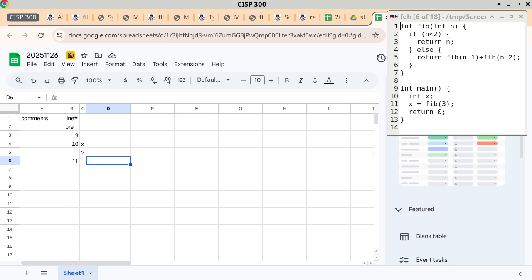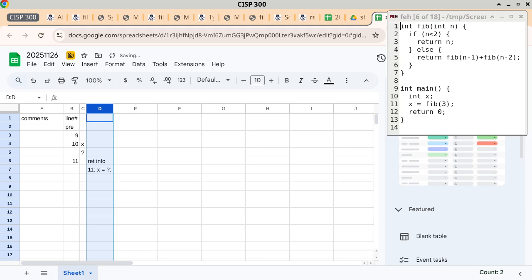So that means I need to figure out what is the return value of fib3. Okay, so that means we need a function call. And because that function call has a return value, we need return info instead of return line number in this case. So the return info has to tell me which line I'm supposed to get back to. That would be line 11, because by the time I get back to line 11, I can then finish the assignment operation. I can then update the left-hand side. So we have to go back to line 11, and what is left to do is the assignment operation. The question mark is a placeholder for the function call that has a return value at some point.